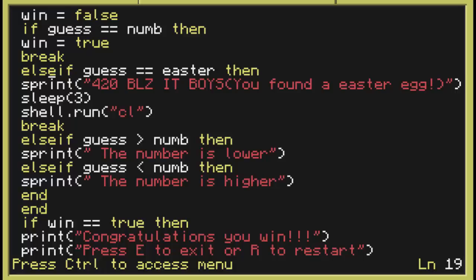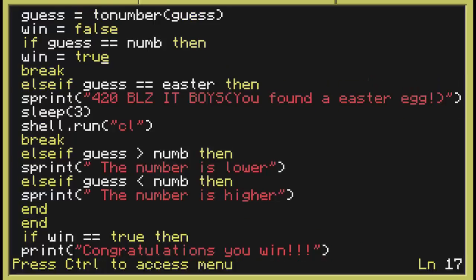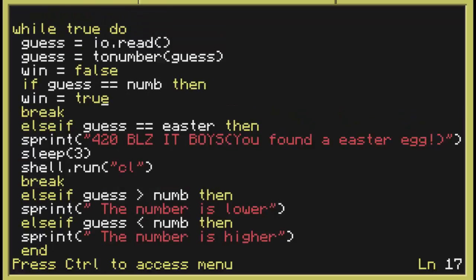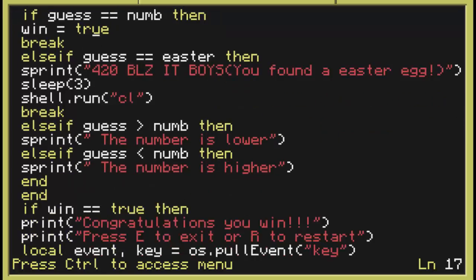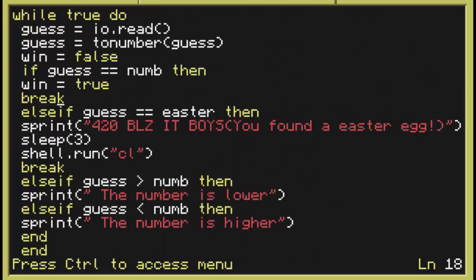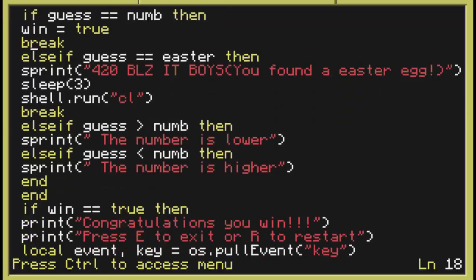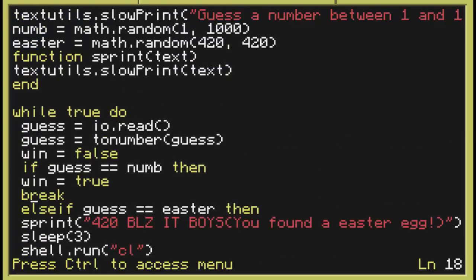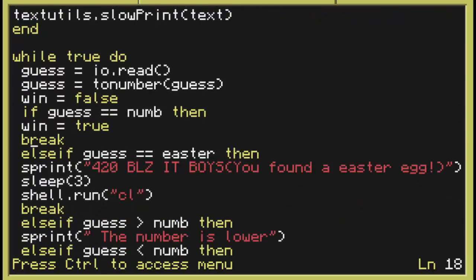The reason I didn't just run through the thing right here is because I tried that first, but it kind of broke, and I didn't know what else to do. So I tried this, and then I put something all the way at the bottom, and then it did work. It was kind of cool. So if guess equals number, then win equals true. Break ends the while true do. And since it's a loop, it just keeps going until a break happens.